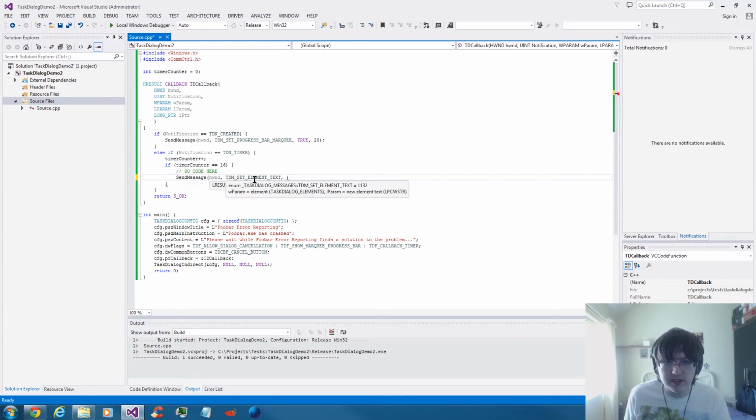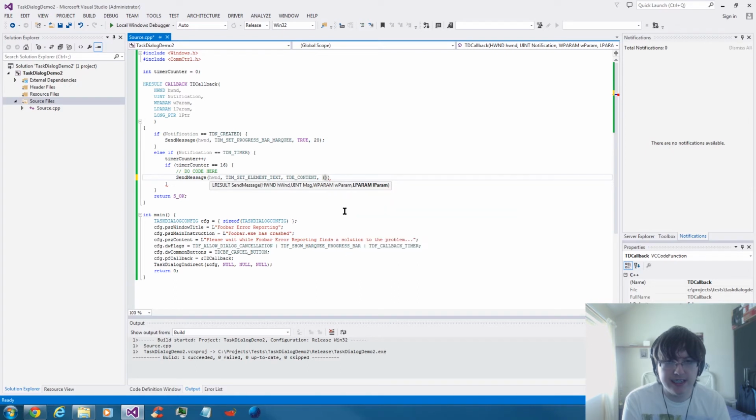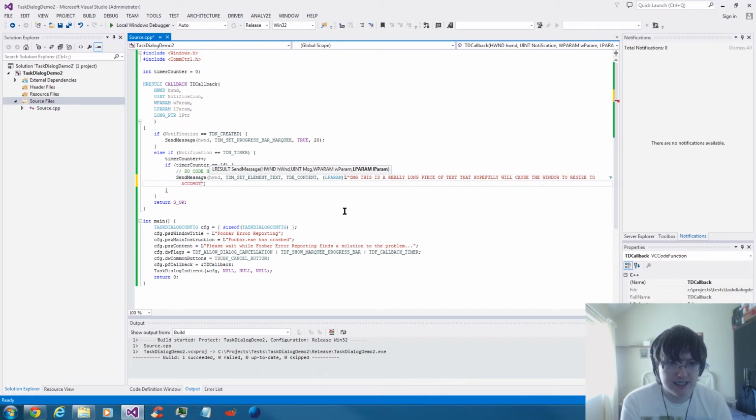and if I just put a mouse over there, right. The element that we want to change is, yeah, there you go, TDE, Task Dialog element, I guessed. The content, and we want to change it to something like, actually no, just start. Oh my god, this is a really long piece of text that hopefully will cause the window to resize to accommodate it.